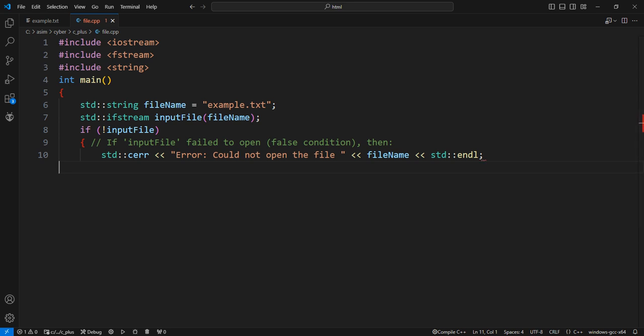The error message is printed to std::cerr, which is the standard error output stream. The program returns 1 to indicate an error occurred; non-zero values indicate errors. Exit the program with error status 1.